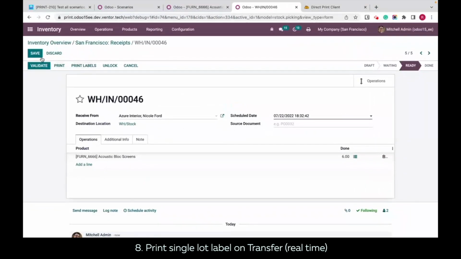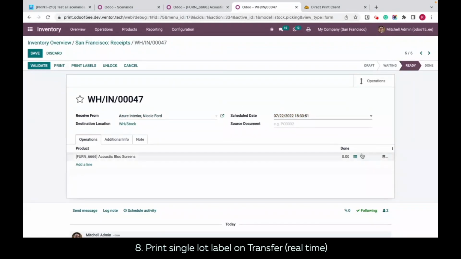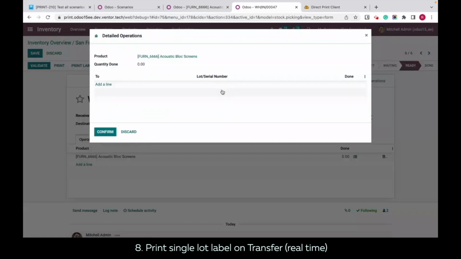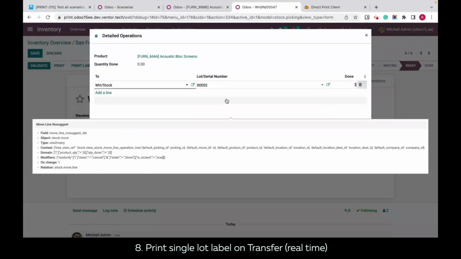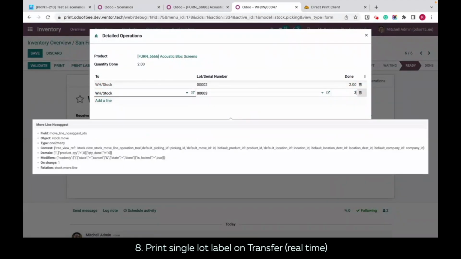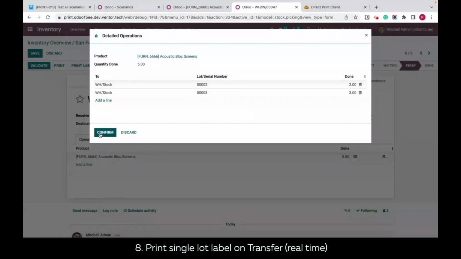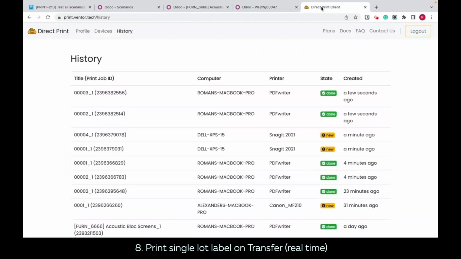Let's do it one more time. Action, duplicate. We're creating two copies and two products, sorry, and three products, for example. In this way, let's press the confirm button, update the history of printing, and we can see that two lot labels were sent to our PDF writer. Let's see the result.